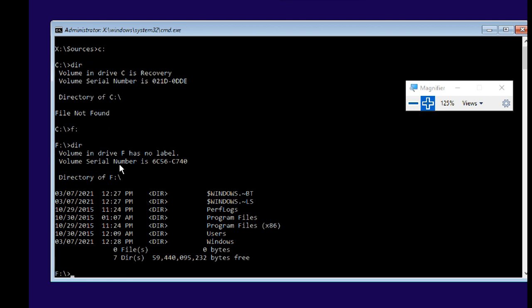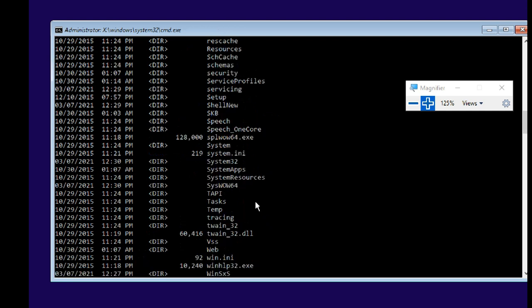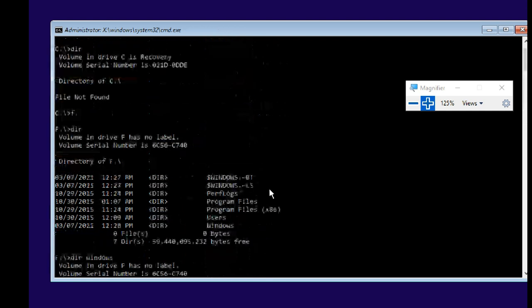Currently, after installation, this becomes the C drive. If you see Program Files, Program Files x86, Users, Windows, Prefer logs, and $Windows, it means they are temporary files. Once installation is completed, everything will be in your Windows folder only. If you want to see, do a dir Windows. These are all Windows files.